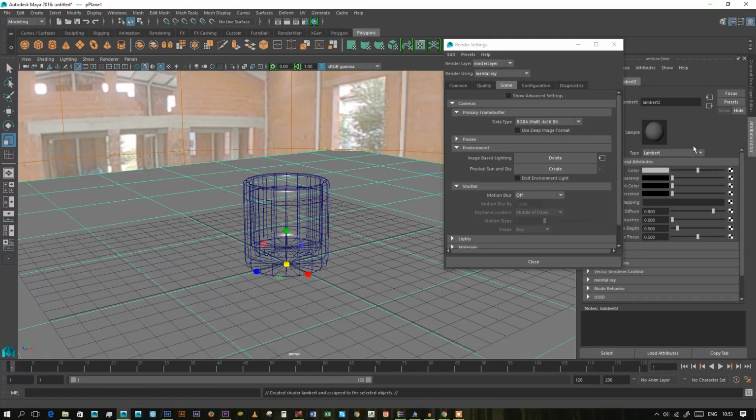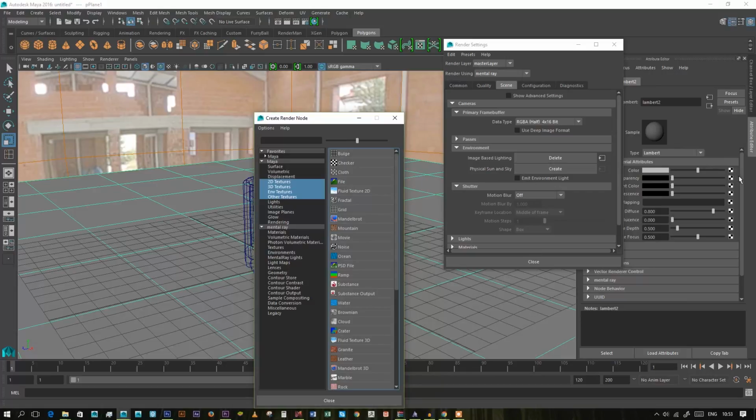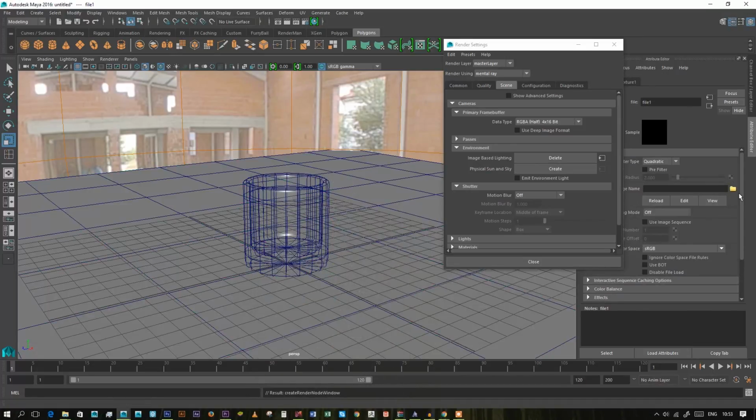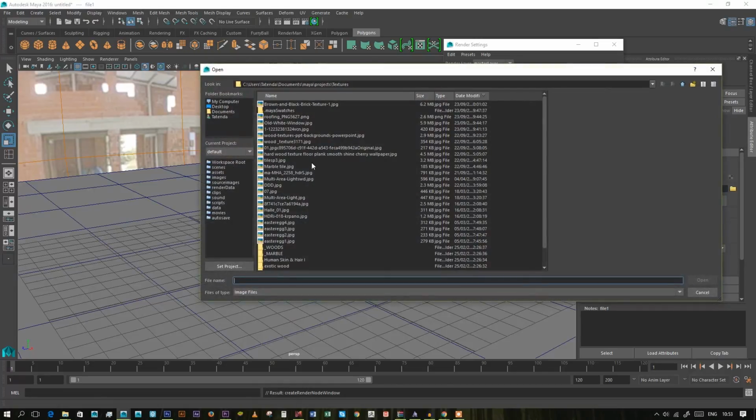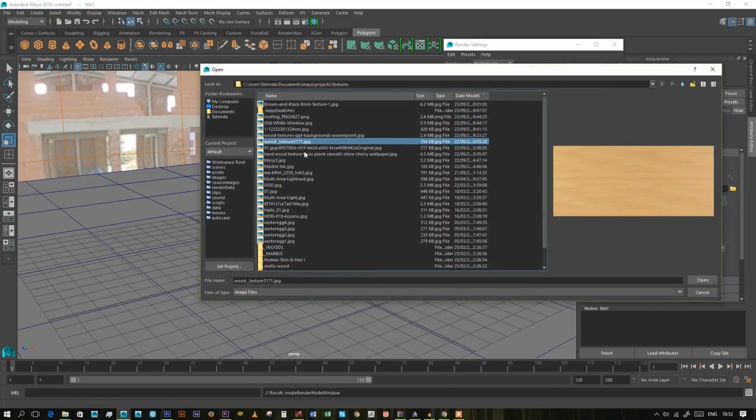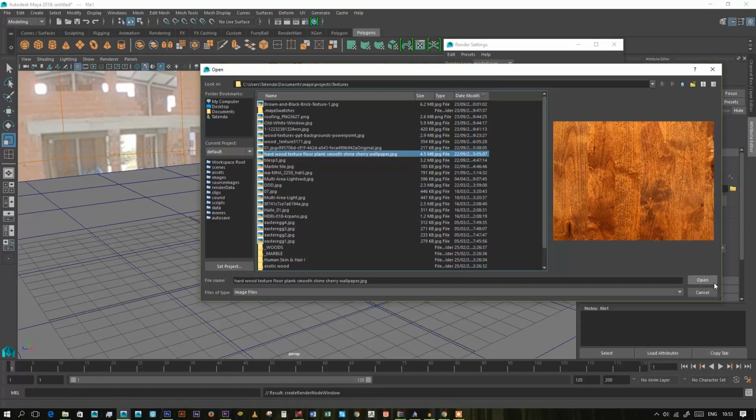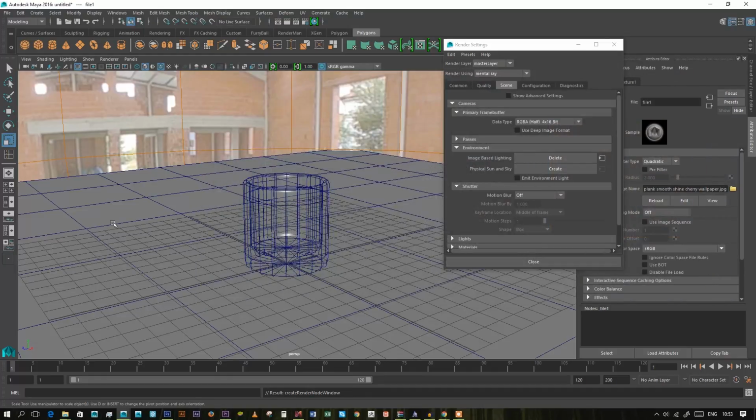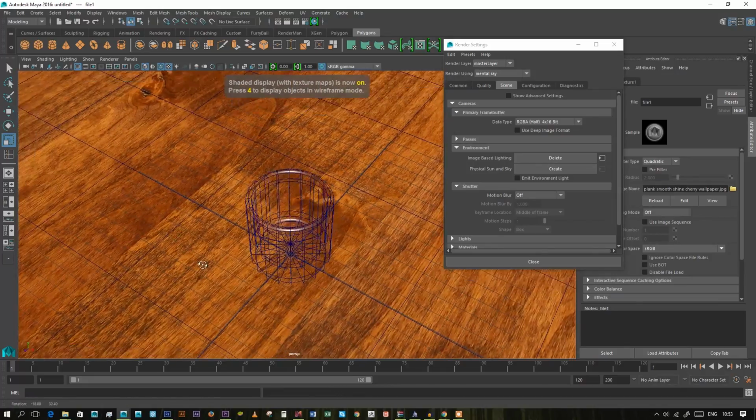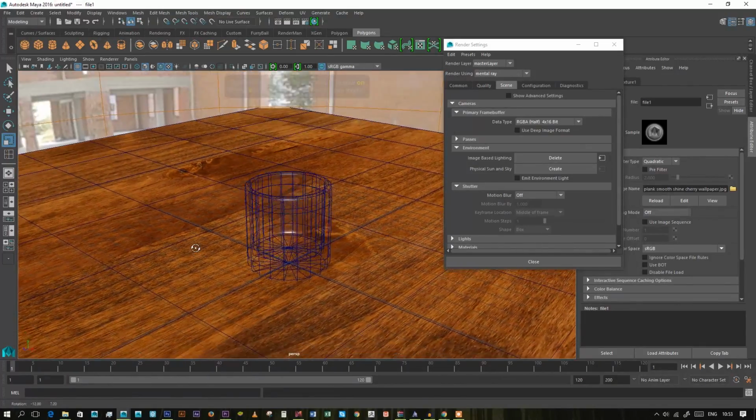Okay, a normal lambert is fine, but I need to add a texture. You see that black and white box? That's the render node. So I'm gonna create a file, then we click the folder, and we're gonna choose the wood texture. Like I said before, you can find textures online, even on Google Images. You can also find textures for pretty much anything. And then I'm gonna hit 6 to preview the texture. You see, that's the wood texture.